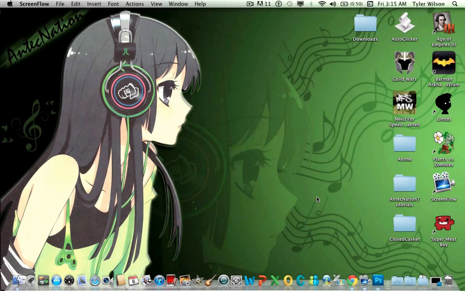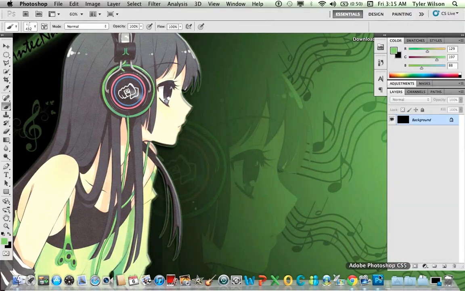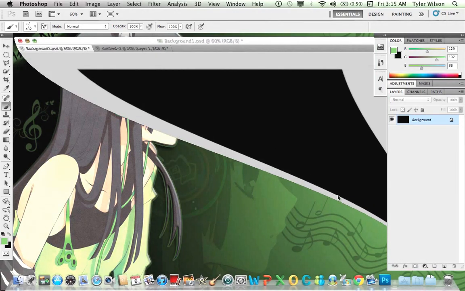Today we'll be making a background similar to the one you see here. A couple of my friends asked me how I did it, so I thought I would show them. The first step is I use Adobe Photoshop CS5, so you want to open that up, and I already have the template set up.